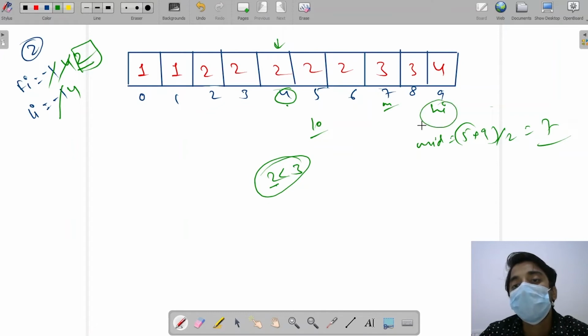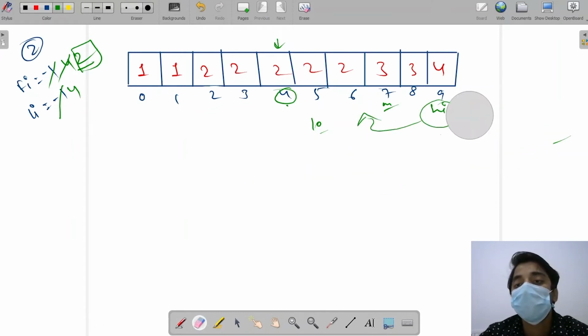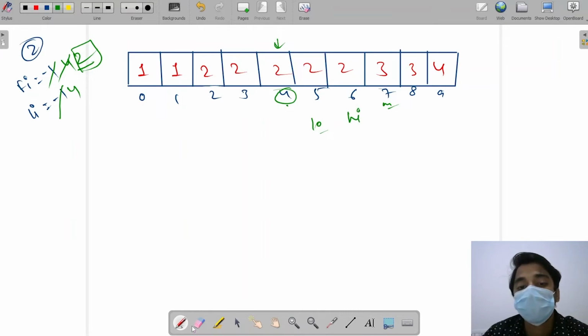So high will be moved to mid minus 1. So high will be at 6 now, from 9 to 6. This is high.